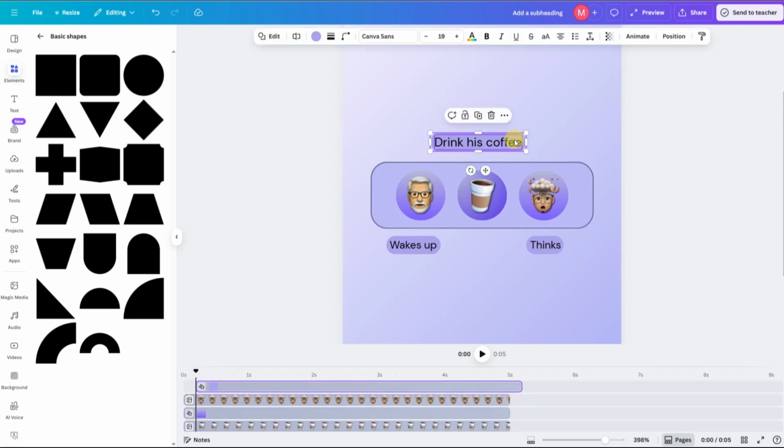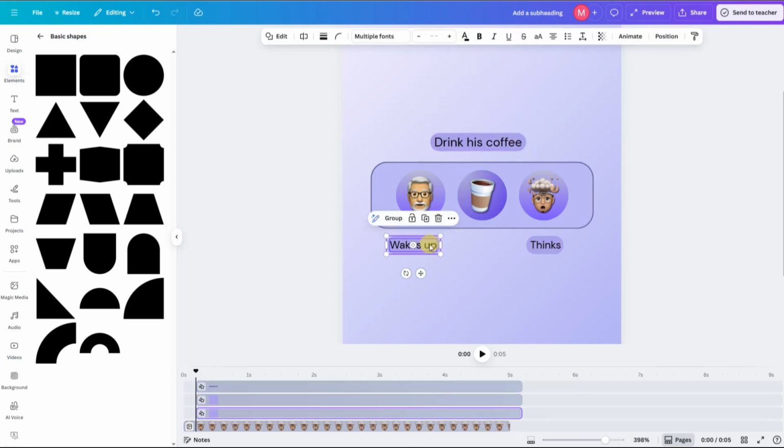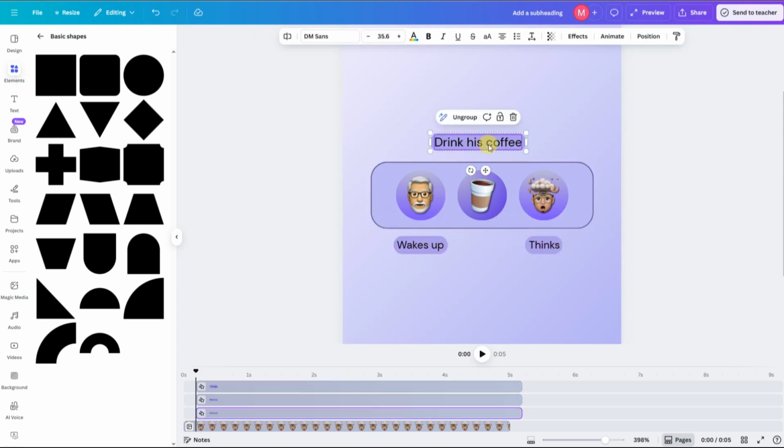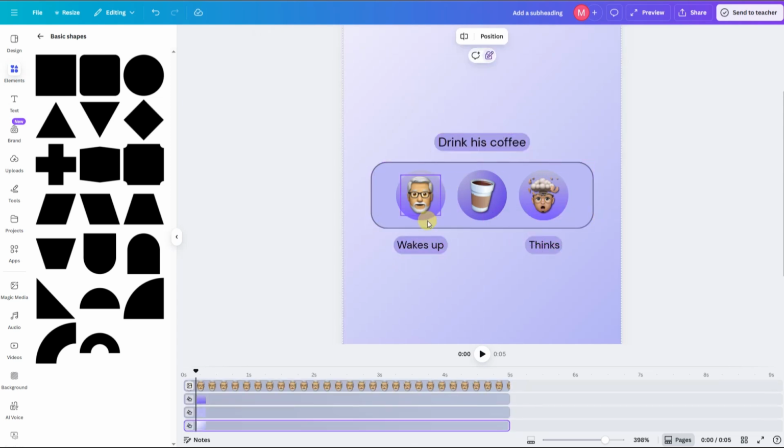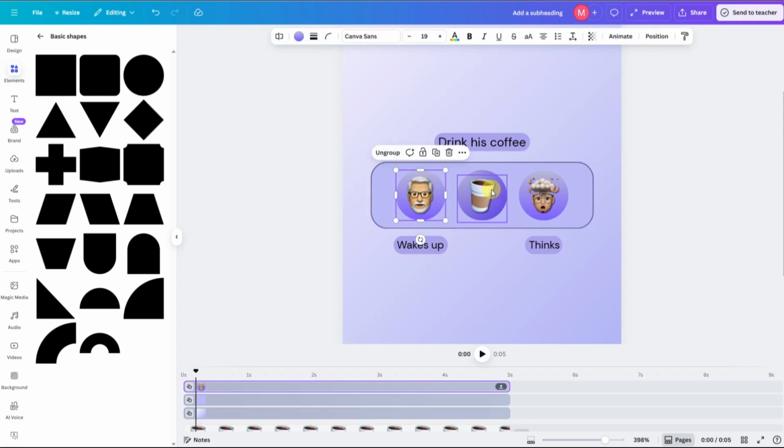Now, select both the text and its background, then group them together. Do this for all 3 text layers. You can also group each circle plus emoji or image together. This makes animation easier later.